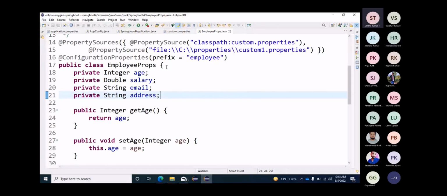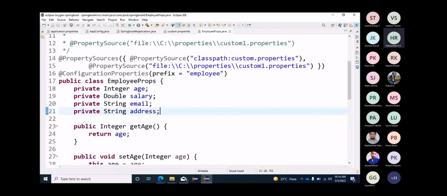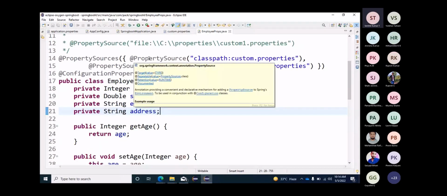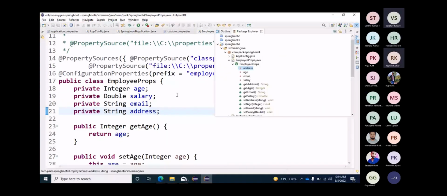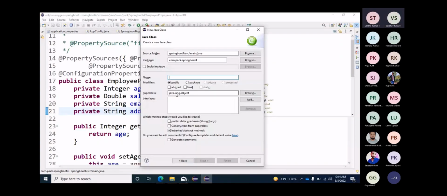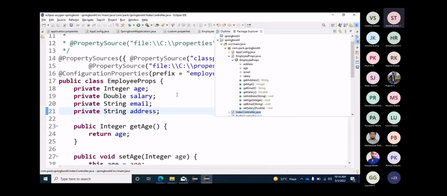So you have understood how to map the resources present inside the properties file to a separate bean program. Now everyone, right click your com.pack.springboot 4 and create a new class. Give the class name as IndexController and click Finish.